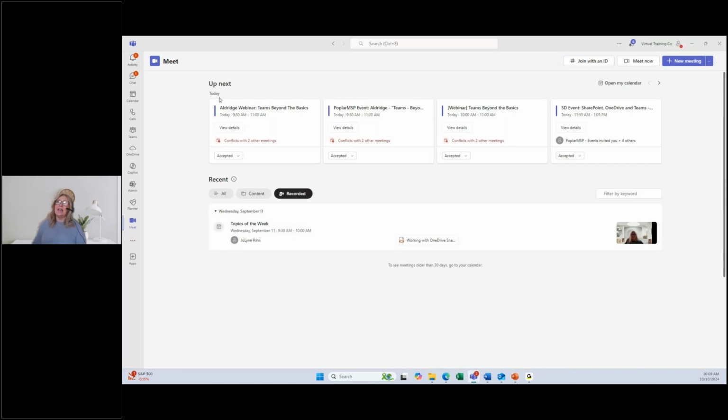You can see I have the up next. So here's the things that I have going on today, going across the top, and you can see it says conflicts with 2 other meetings. So I can actually accept, decline, etc. This is a way to manage just meetings in one central location. So I don't have to worry about going through my whole entire calendar to see and have an awkward look sometimes. This to me has been fantastic.